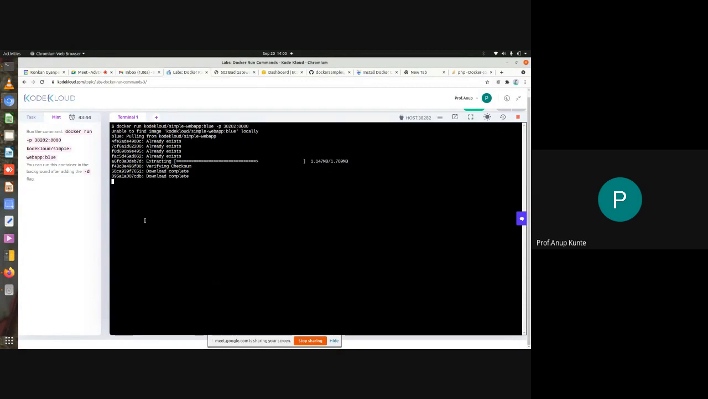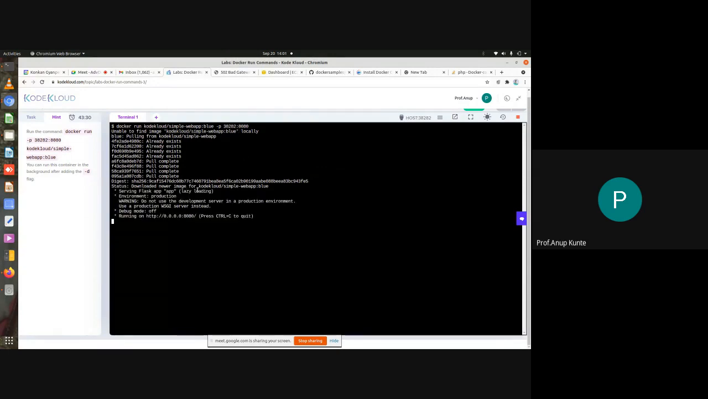Okay, so it first says that it did not find this image because it was not available locally. I only had this image available locally, and the image with blue tag was not available. Now it is saying that download is complete. It is a Flask application. It is saying that environment production, and it says that this link is active. But if I click on this, I will try to access 0.0.0.0:8080 of my host, not the terminal host. So I need to access it through here.